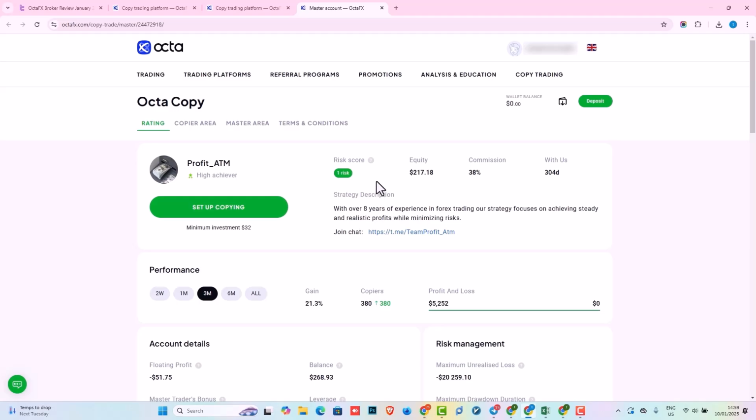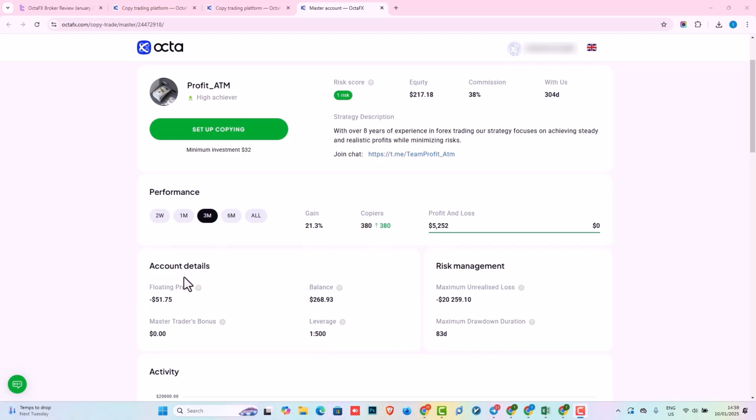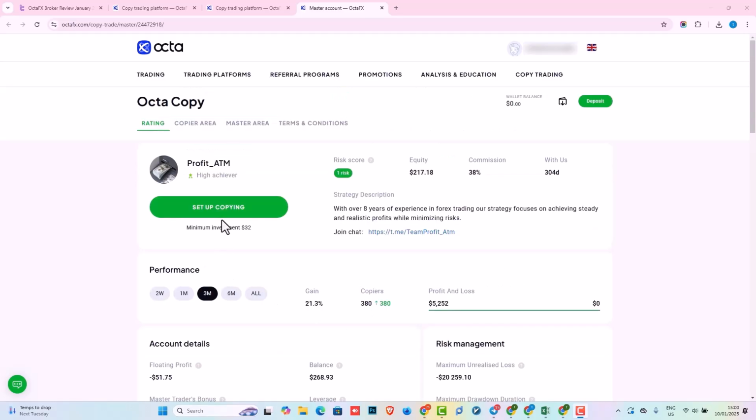In this section, you can see the total capital, the percentage of the commission that the trader receives, and the duration of their activity in the system. And in the account details section, you will see details about this trader's account, including current profit or loss, and what the trader's account balance looks like. By clicking the Setup Copying option, we start copying their trades. Please note that the minimum capital required for copying is $32.